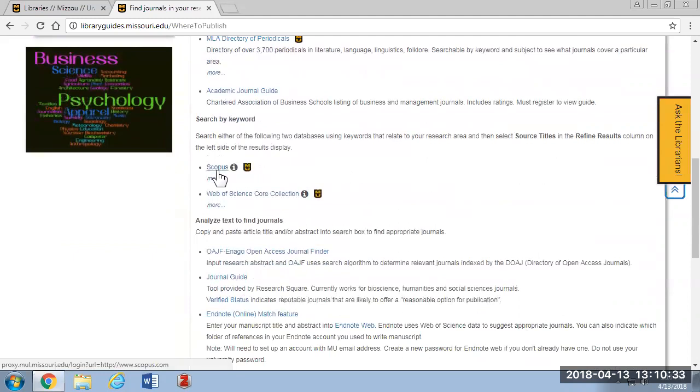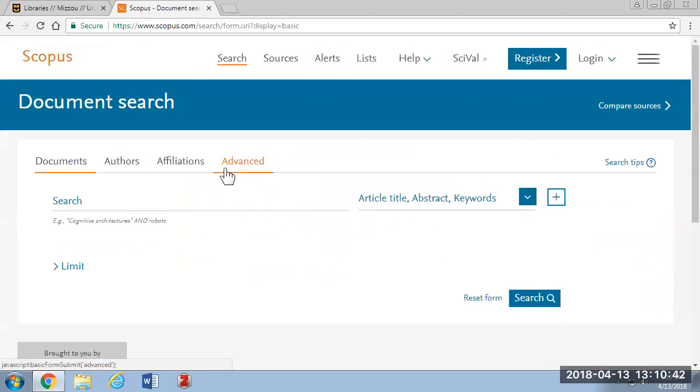Does anybody use Scopus? One person here has used it. Scopus is a big all-purpose database. It covers about 23,000 journals. It covers all subject fields, so it does sciences, social sciences, and humanities. And what you can do is just type in keywords describing your search. Anybody have a research area they're working in? You could just type in some keywords.